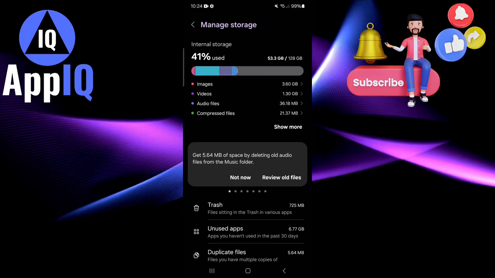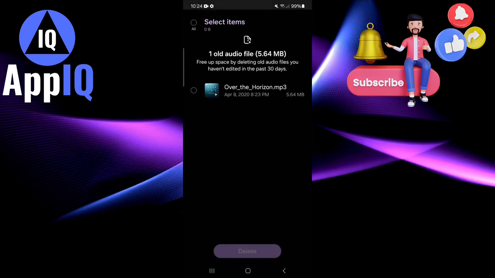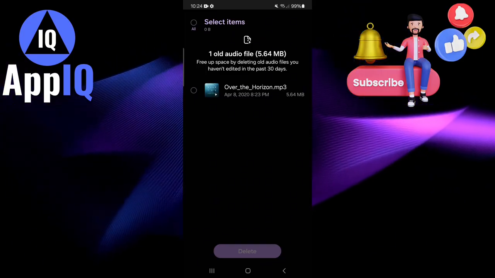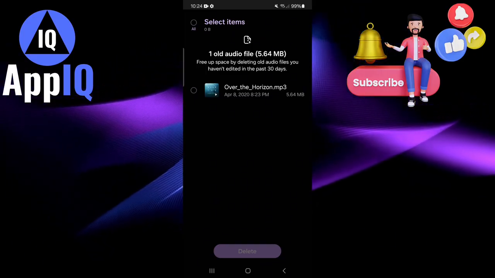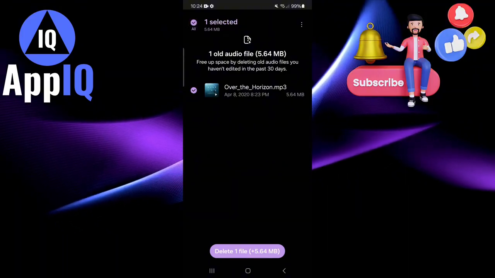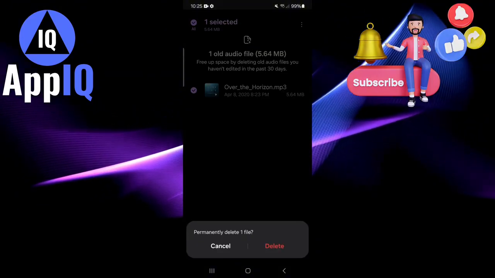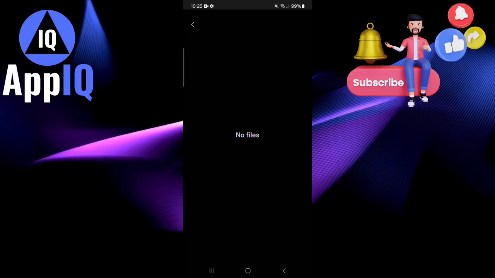Now if you look towards the middle of my phone, you have a little gray box there and it says review all files. You want to tap on that. Once you tap on that, it's going to show you all of those old files on your phone that you can delete. All you have to do is tap on select all and then tap on delete files, then click delete, and that will delete all of those old files.